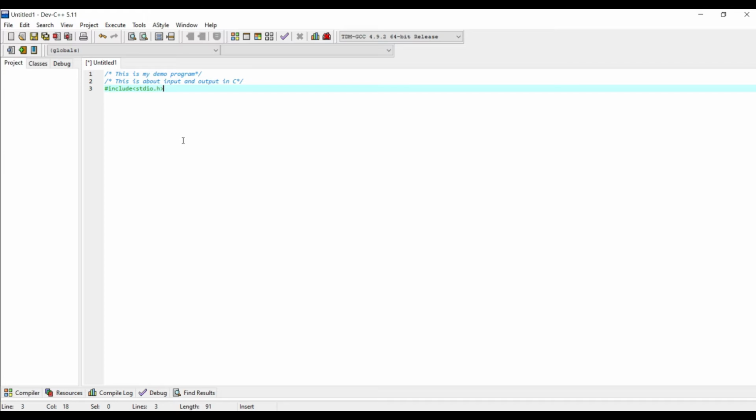If we don't include this header file in our program, the printf function and scanf function will not work. So in the next line, I write void, then main and parentheses, and inside the curly brackets I have to write the body of the main function.